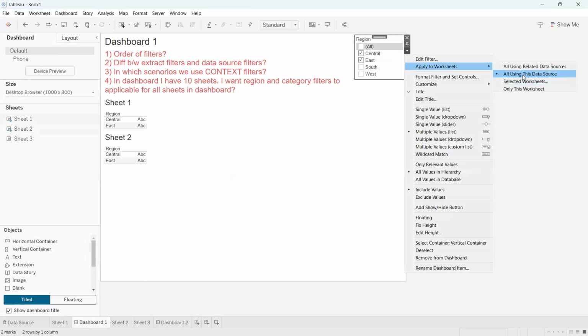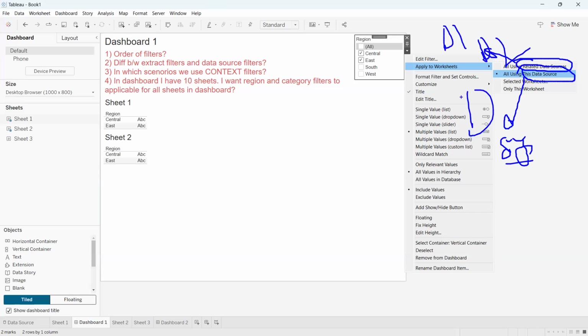In that case, you have to say "all using this data source". Just remember, by reading the sentence only, I can say this data source means a single data source. Whenever you say related data source, it means we have multiple data sources: data source 1, data source 2, data source 3, like that.